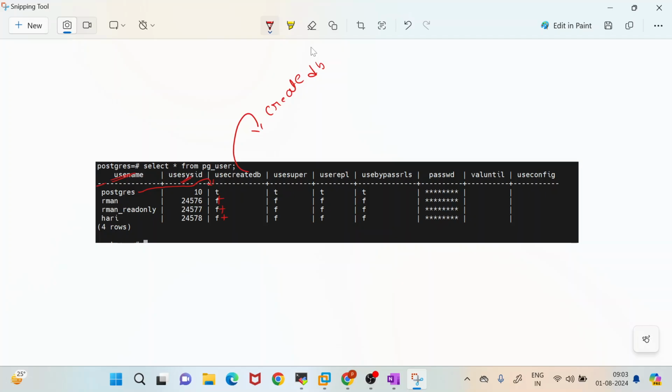And one more thing, usesuper. It talks about whether the particular user is a superuser or not. In this case, what is true? Postgres is the only user with superuser privileges. When I say superuser, this is like sysdba. And userepl talks about whether the user has a replication privilege or not. In this case also, the only user with a replication privilege is Postgres. And the password is always masked.